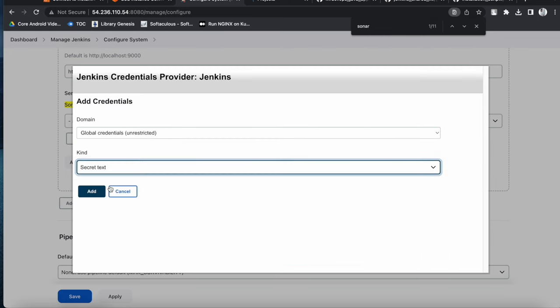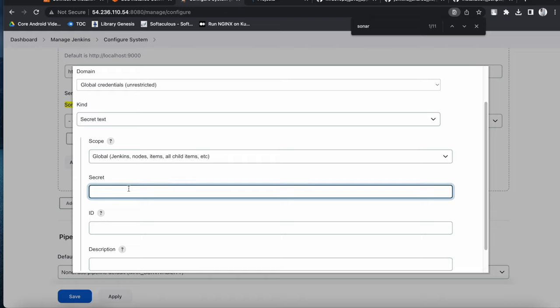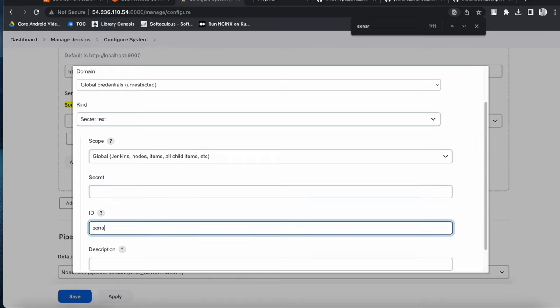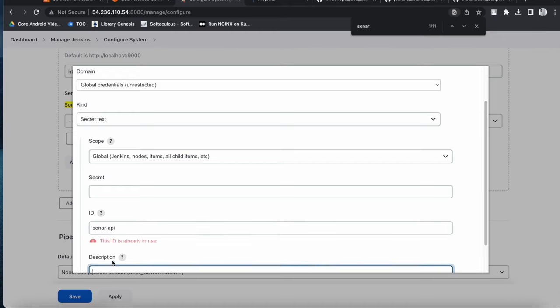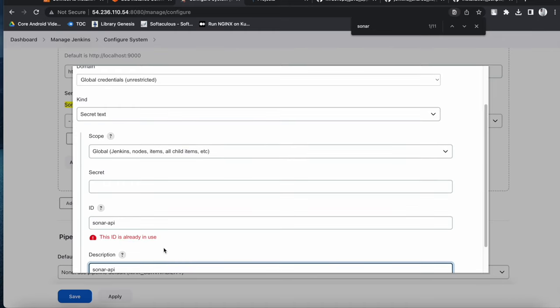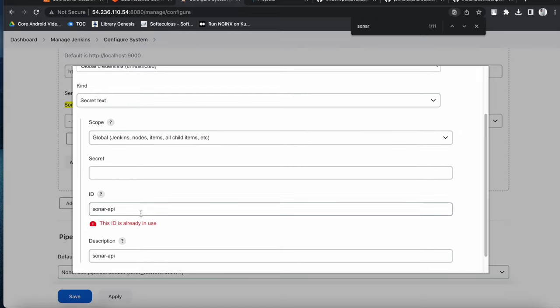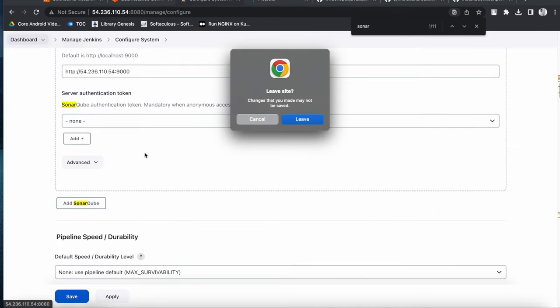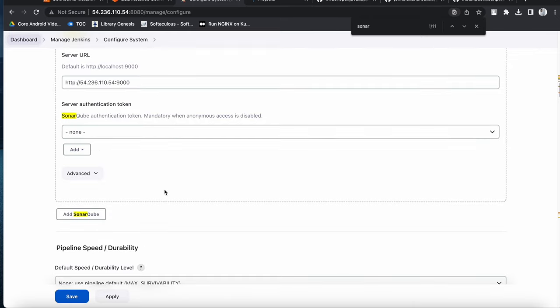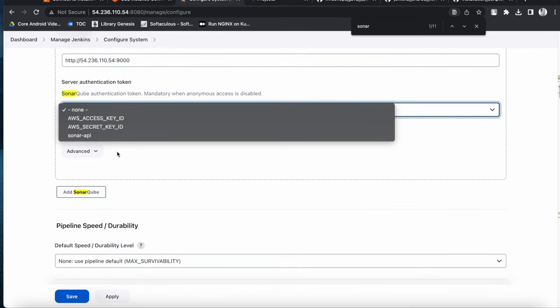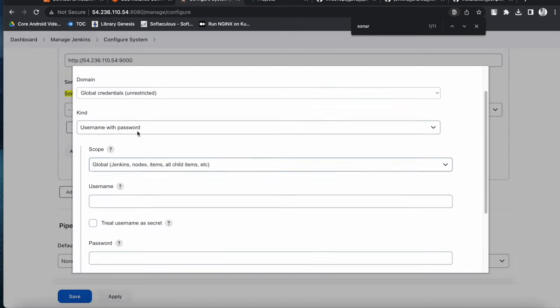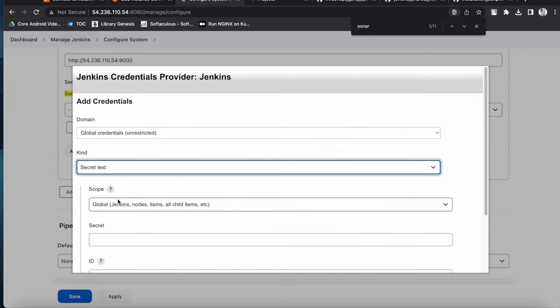Just select Secret text. Okay, here I will give Sonar API itself. Okay, this is the wrong place. Sonar. It is also Sonar API. This is already in use, right? So I think it is present in my credentials. That is why. So let me remove that for you. Or let's do one thing. Sonar API is here, right? So let me create one more, choose Secret text.